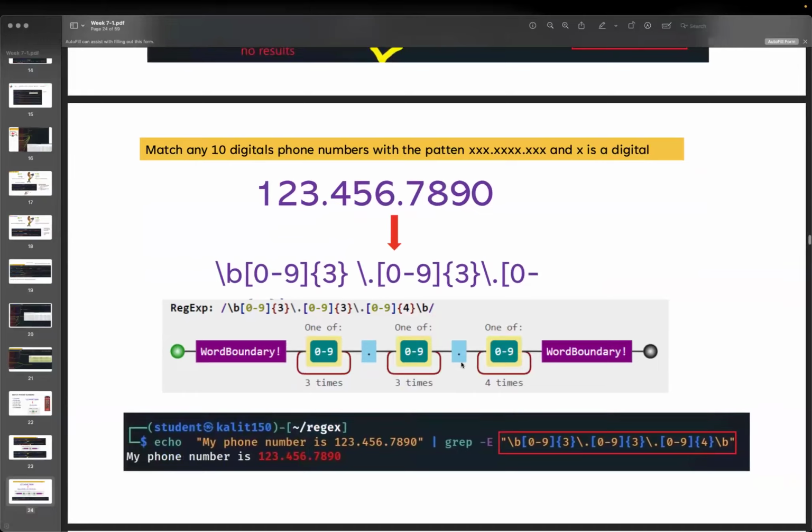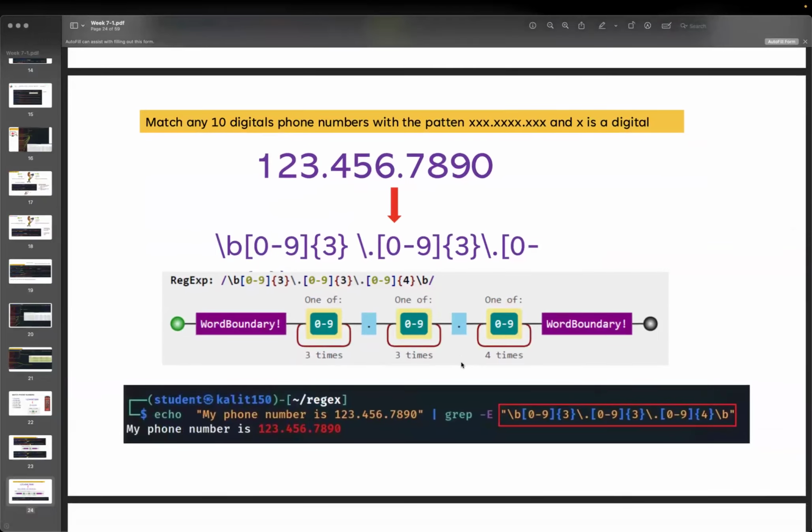And if we need to match with a period, like the top right here, of course I match the first 3, and because the period is a special character, we add the slash right here to show it is a special character, and then 3 more, and then 4, so it can be like this.